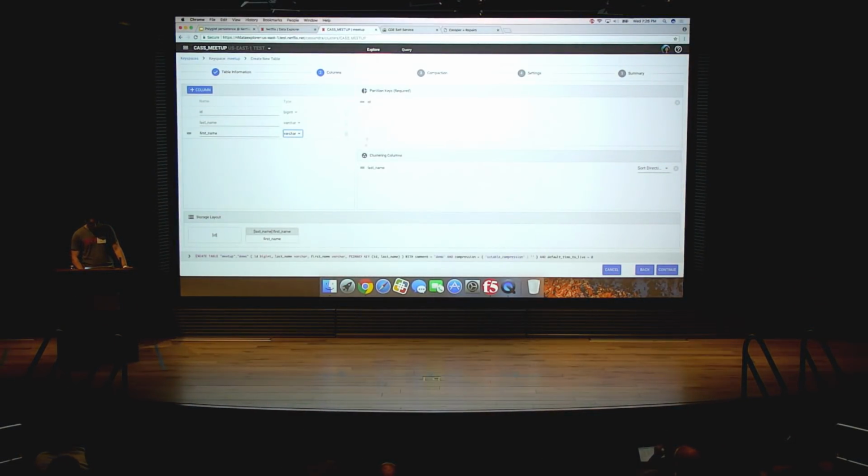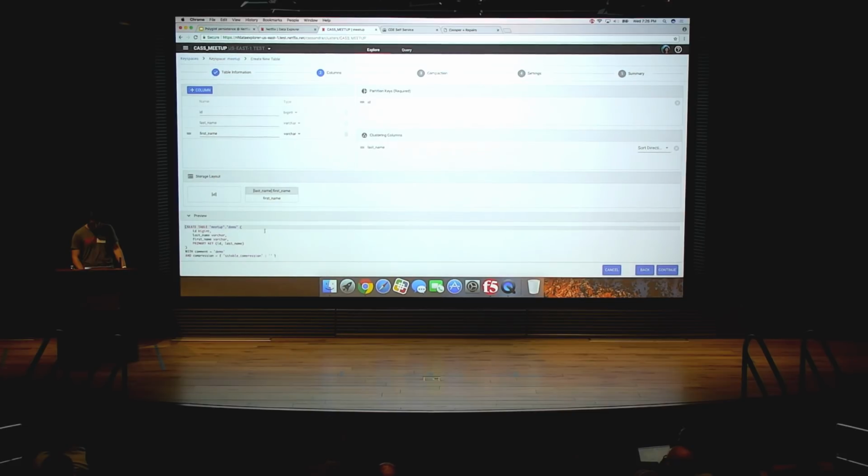So now I've got 3 columns, and then what you'll see down at the bottom here is the storage layout on disk, as well as a preview. So if I expand this, I can see what the schema definition looks like. So I've got my 3 columns, and maybe I'll specify like a sort direction. And you'll see the preview update with the clustering order.